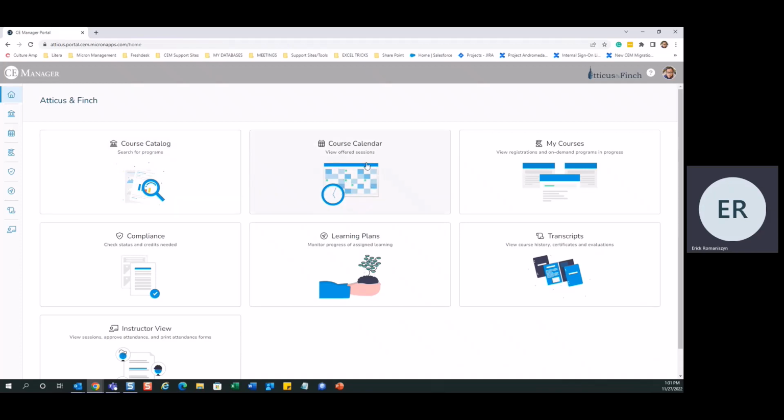Your course calendar will show you all of the sessions that are being offered live for the upcoming days, months, and weeks. My courses will show you all of the on-demand courses you are currently in the process of watching but haven't finished, and any upcoming courses that you have registered for. Your compliance will show you your compliance report and any learning plans or learning journeys that you have been assigned to, and then you have your transcript to show you your full course history, and you can print your certificates and complete some additional evaluations.